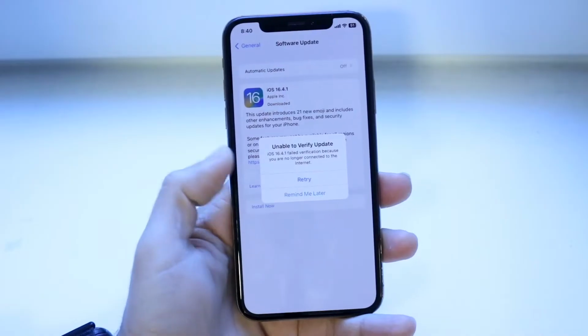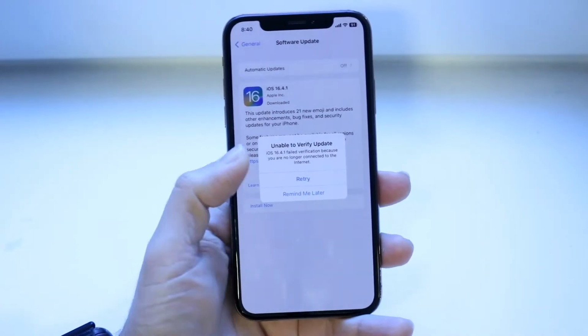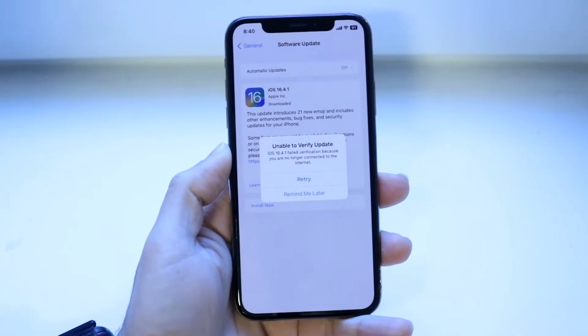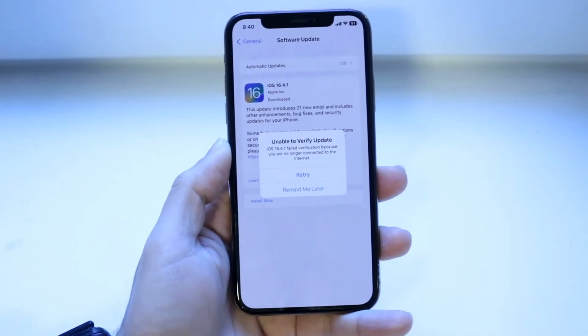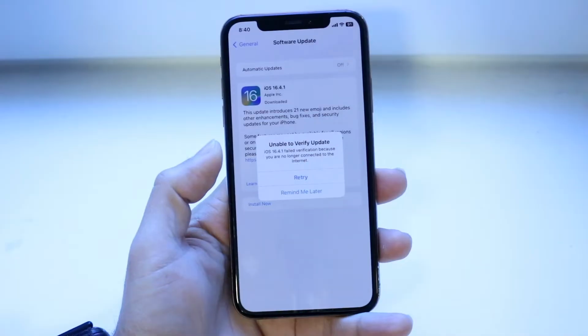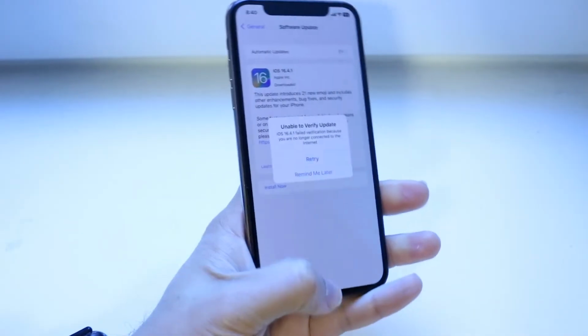If there's that retry button that pops up right in the center, go ahead and tap on retry, and that could end up fixing this problem for a lot of people. It's a super basic thing, but try clicking retry and see if that ends up fixing it.